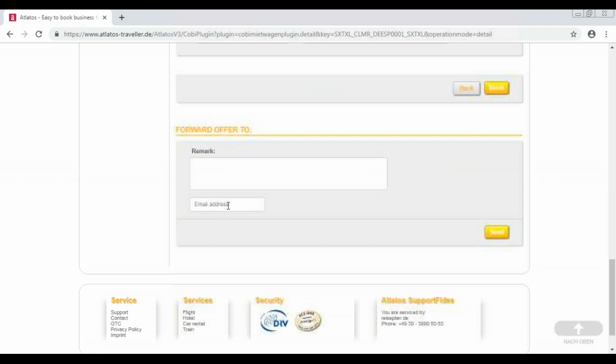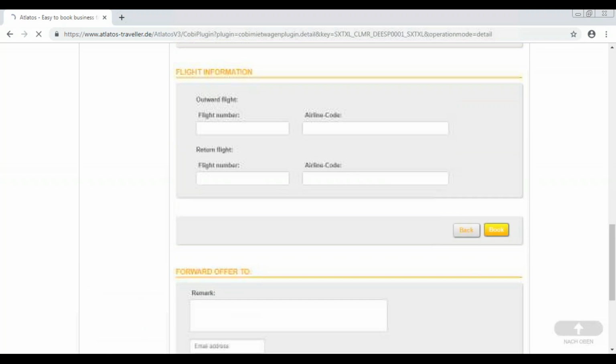Here you can type in the email address of a colleague and a remark. If you, for example, want to book this car with this colleague, you can add his address and a remark here. We click on book.